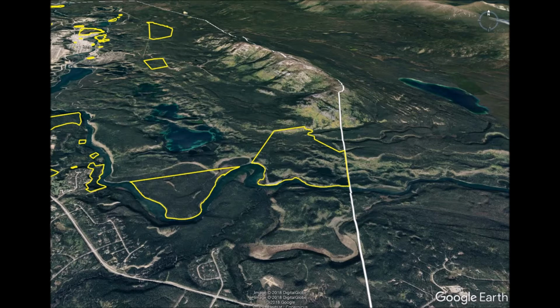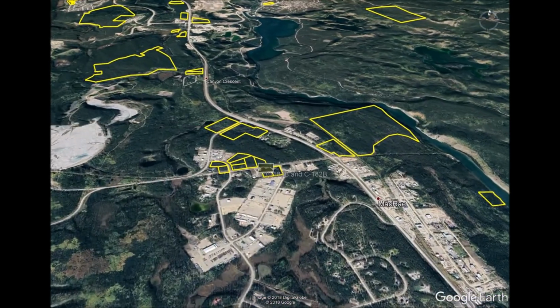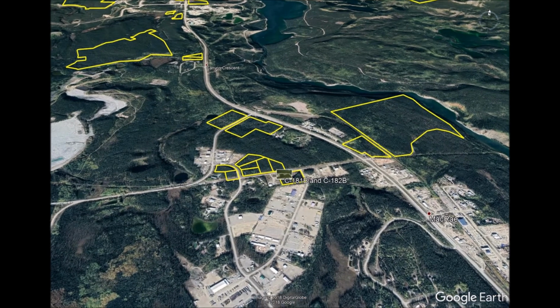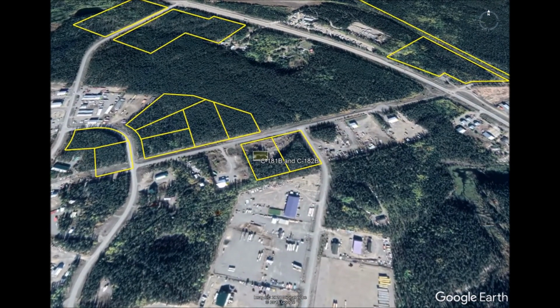Okay, from the south end of the city, we're now going to move over to Mount Sima Industrial Subdivision, where Kwalendon has a number of parcels. We're going to look at C181 and C182. So we'll take a closer look at the parcels. We'll fly in, and you can see Mount Sima area with the Alaska Highway curving to the upper left of the screen. C181 and C182 are individual lots that are neighbors, and these are all industrial lots within an existing industrial subdivision. So let's take a look at the photo.